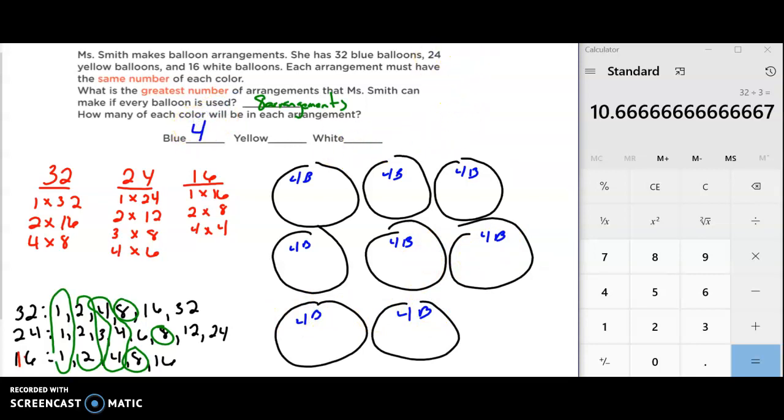All right, let's do yellow. Now I'm going to do orange, but we're going to call it yellow, okay? So we've got 24 yellow balloons going into 8 arrangements. How many yellow balloons in each arrangement? 3, because 24 divided by 8 gives me 3. So it should be 3 yellow balloons.